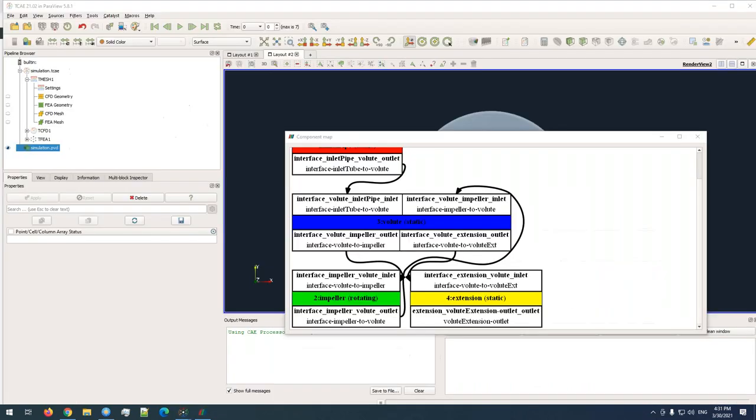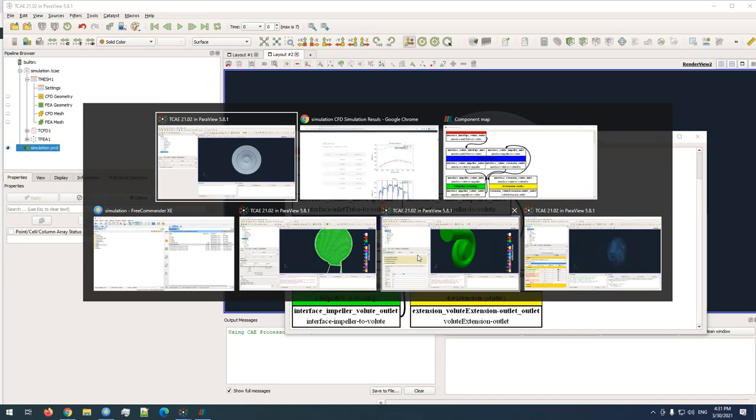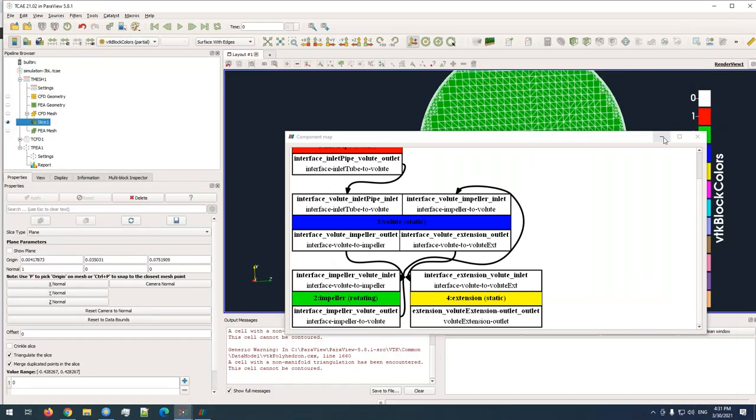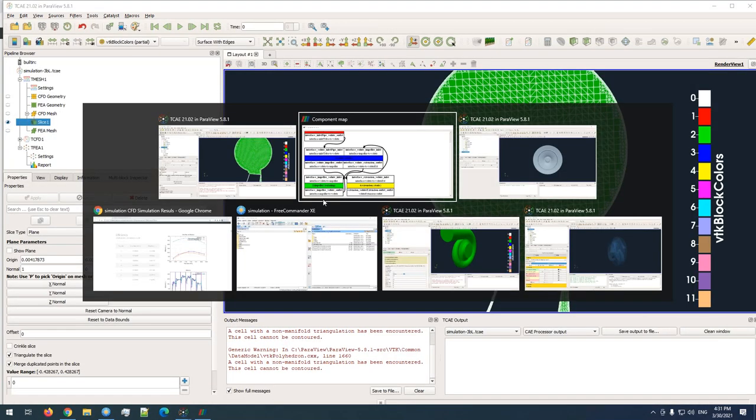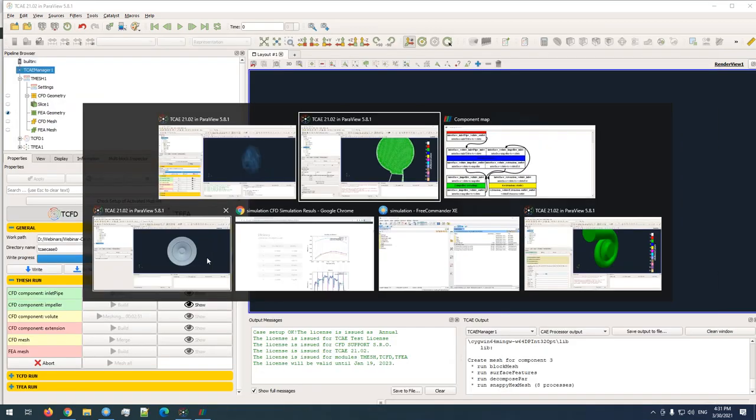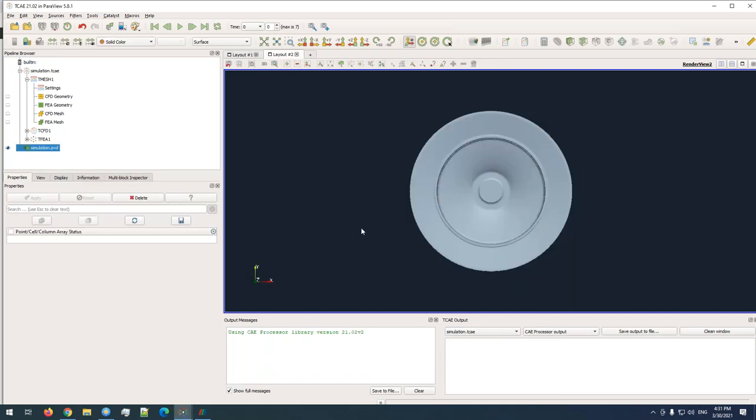I'm not sure where's my result, where's my open case. So many windows here. No, this is the running one. Is this one? Yes, it's this one, sorry.